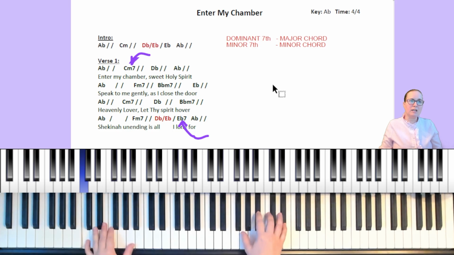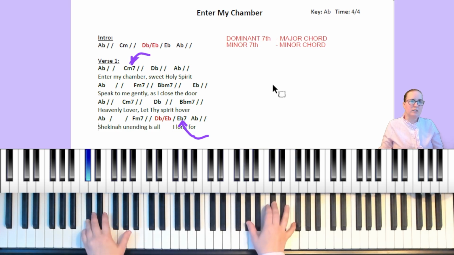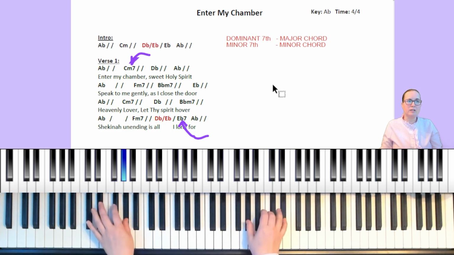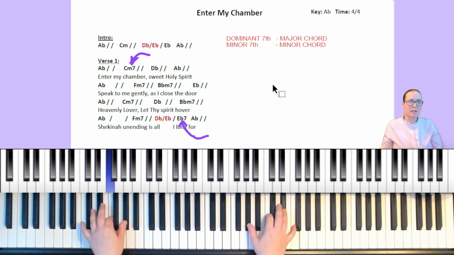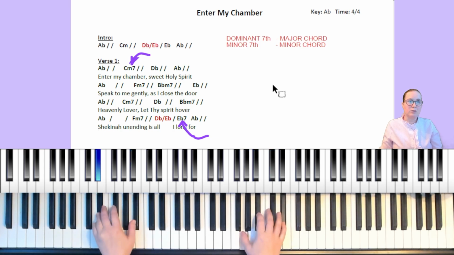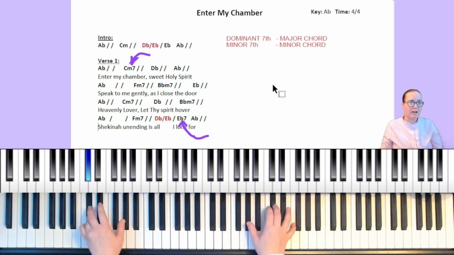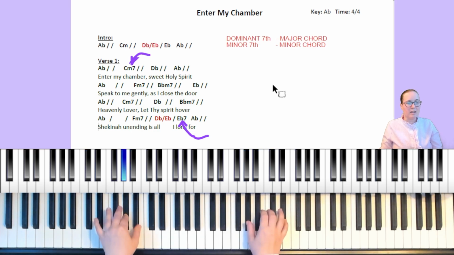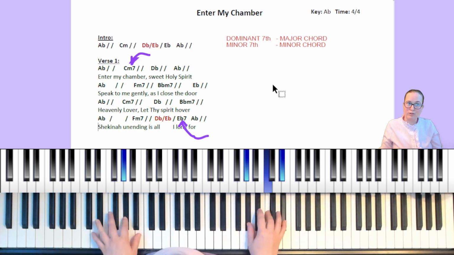Enter my chamber, sweet Holy Spirit. Speak to me gently as I close the door. Heavenly lover, let thy spirit hover. Shekinah unending is all I long for.